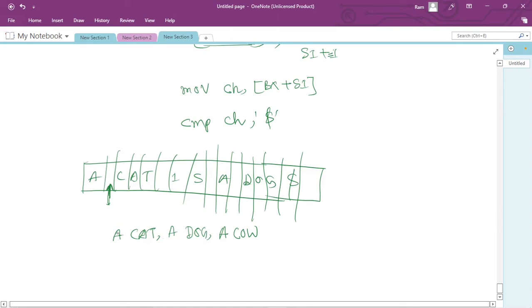As a human being, you will say 1, 2, 3, 4, 5, 6 words are there. And what are the words? Those words will be a, cat, a, dog, and cow. We will not be considering those commas. So those situations you have to take care of.